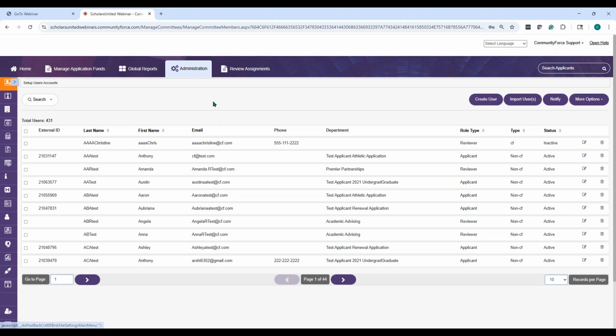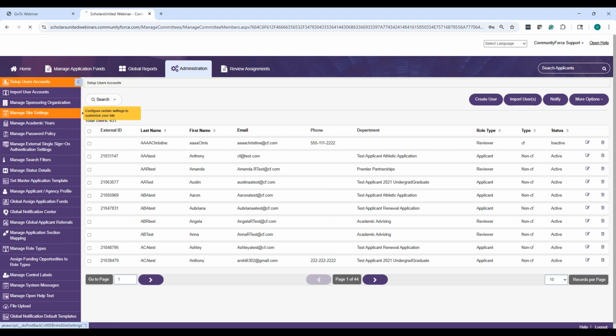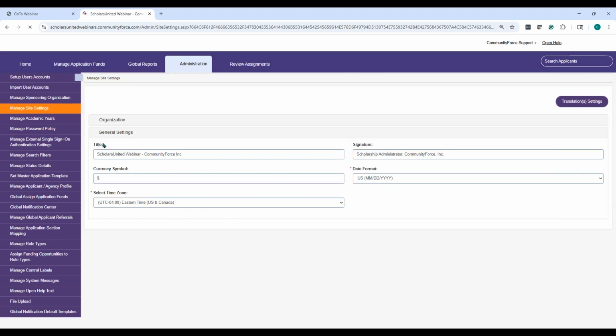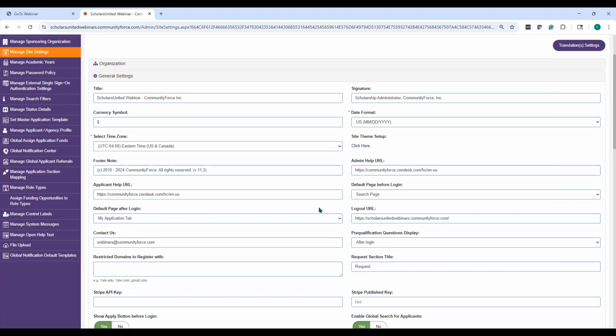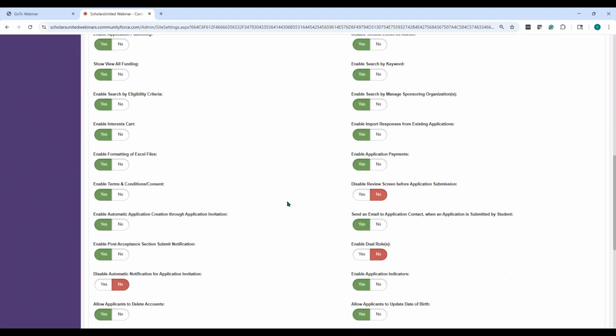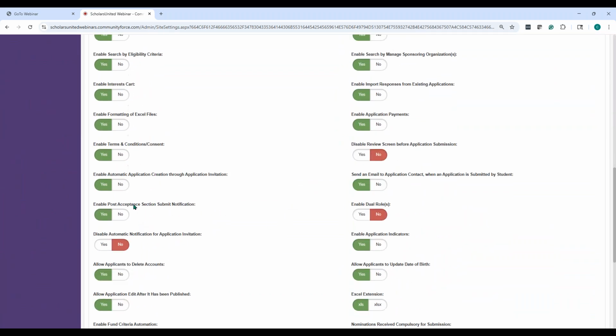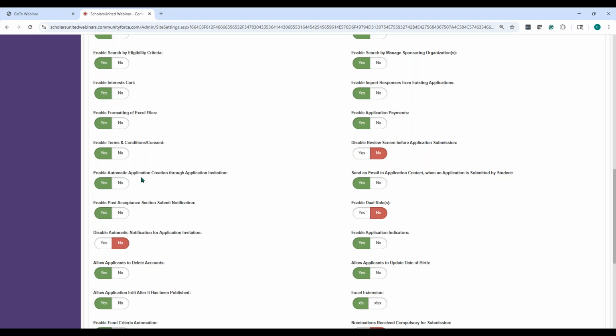And once you set the settings, I'm in administration, I'm going to go to site settings. And under manage site settings, you're going to scroll down and there's a specific setting right here: Enable automatic application creation through application invitation. If this says yes, as soon as you invite them, it's going to start the application and put it there in their My Applications tab.